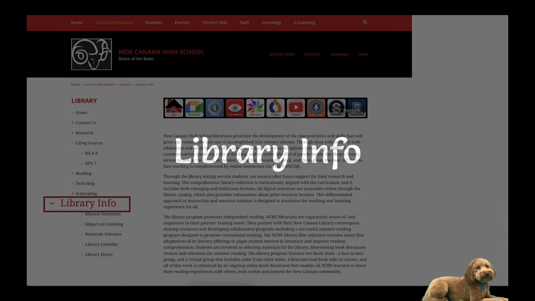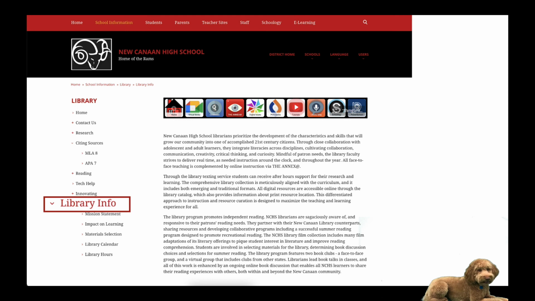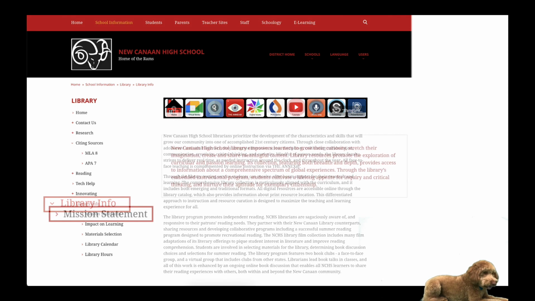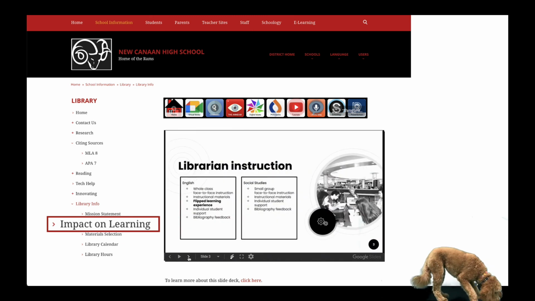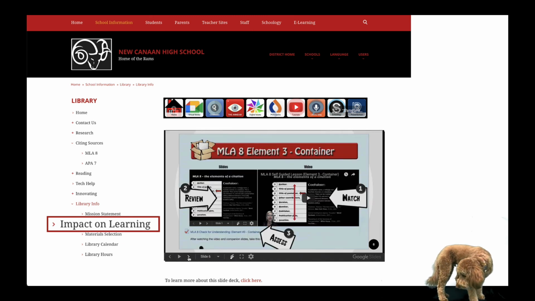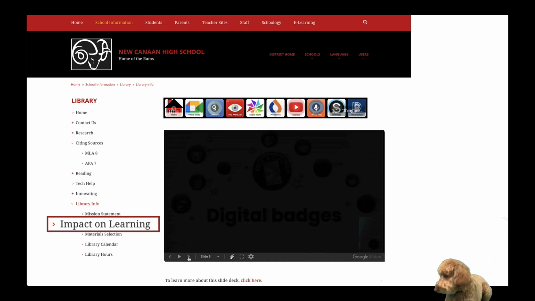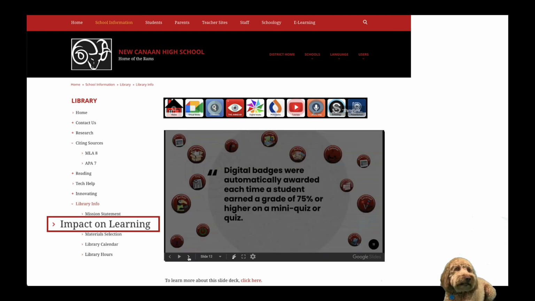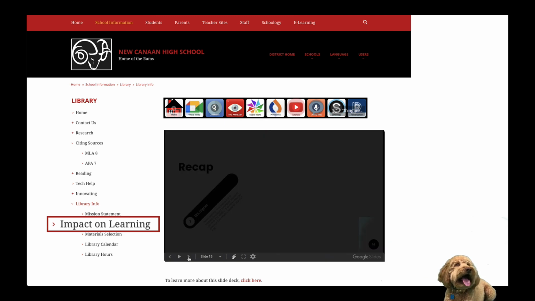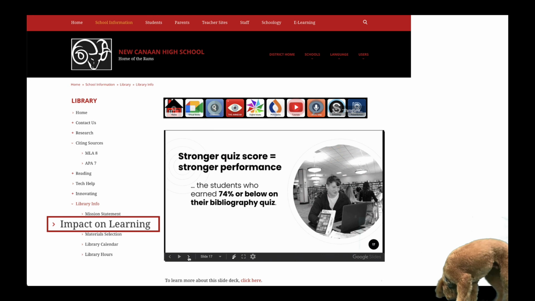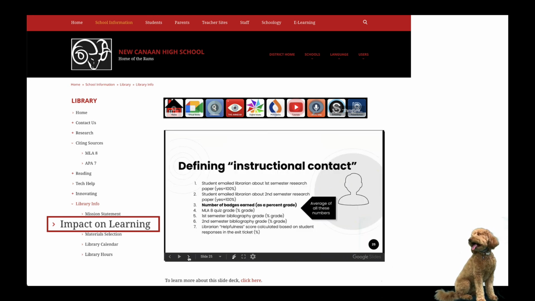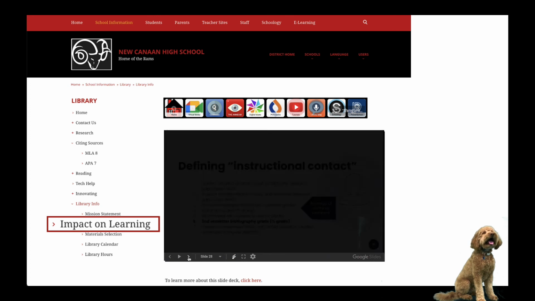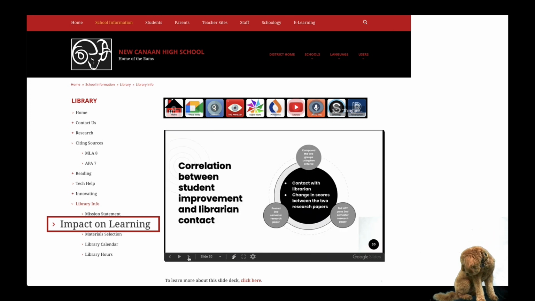Information about the library, a description of what our library program does, is taken straight from the Course of Studies guide. The next thing is our mission statement. We did some research around our impact on learning, and this is a slide deck that can walk you through the 6 ways in which working with the school library, both from the teacher standpoint, but also one-on-one with the students who actively seek a librarian, do perform better on their research tasks.